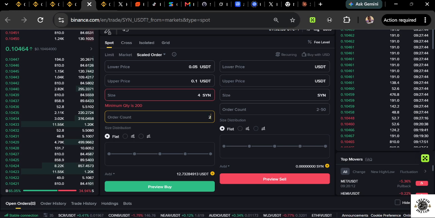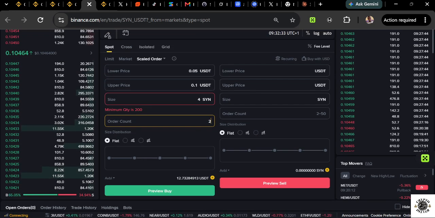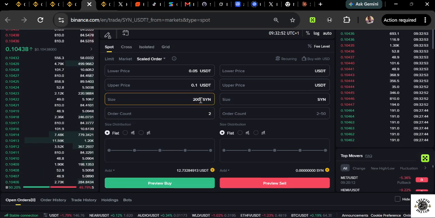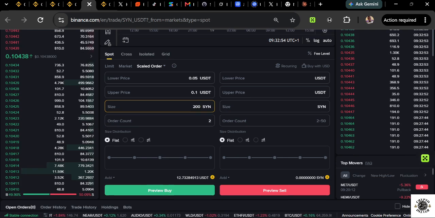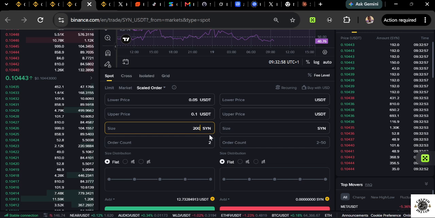All right, so let's see what we've got here. We also have size distribution right here, and everything, how you want this to actually buy the order. If you want it to be flat, if you want it to be equal, so divide it accordingly. It will do that for you, and so on and so forth. So let me say I want to buy 200 of it.